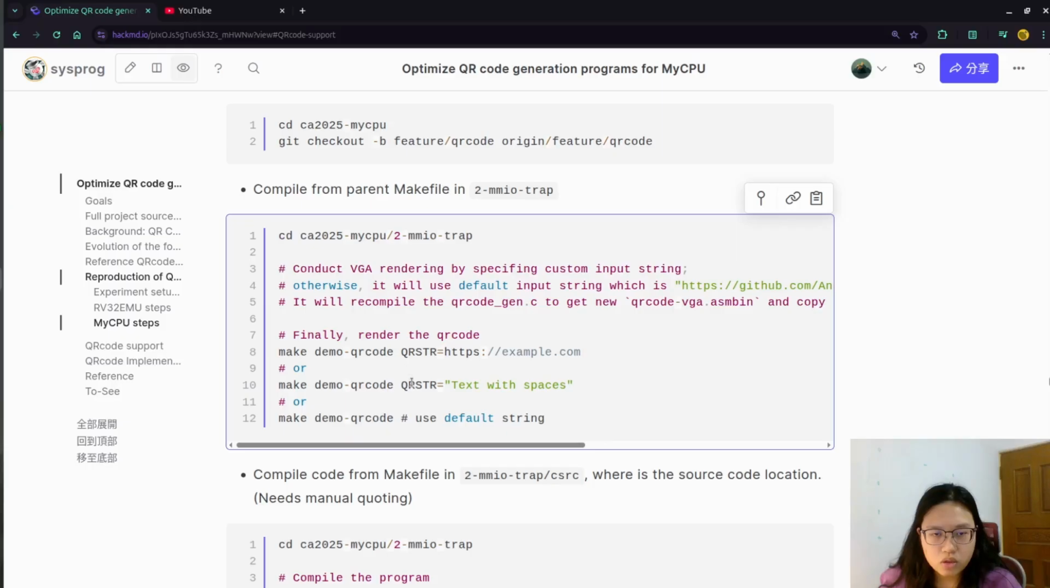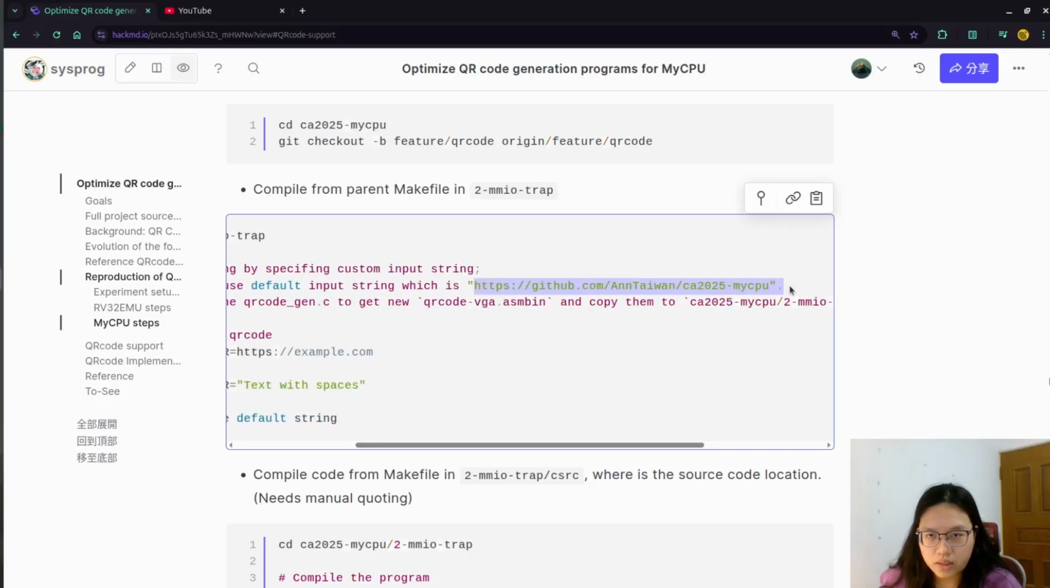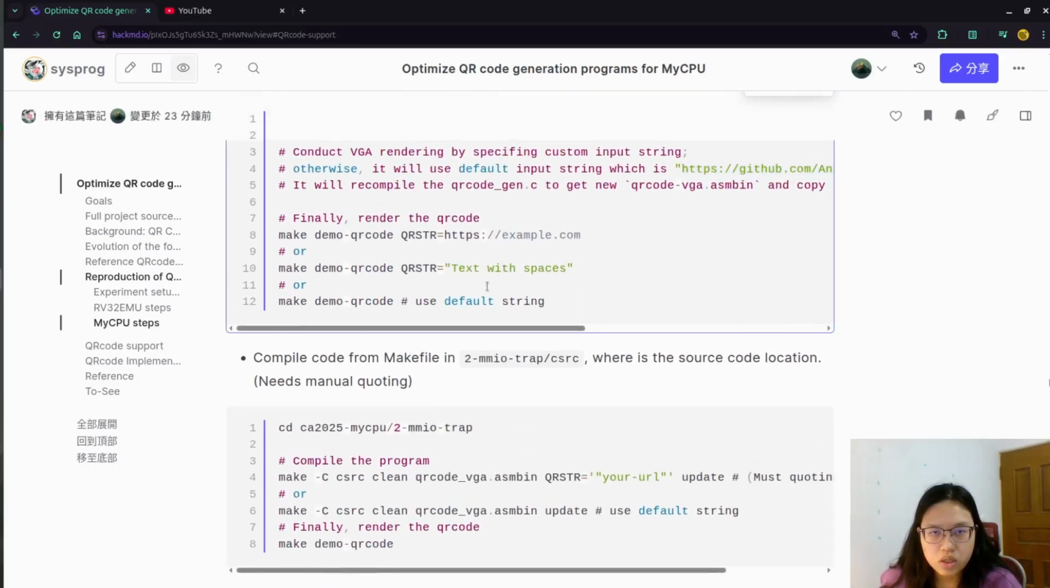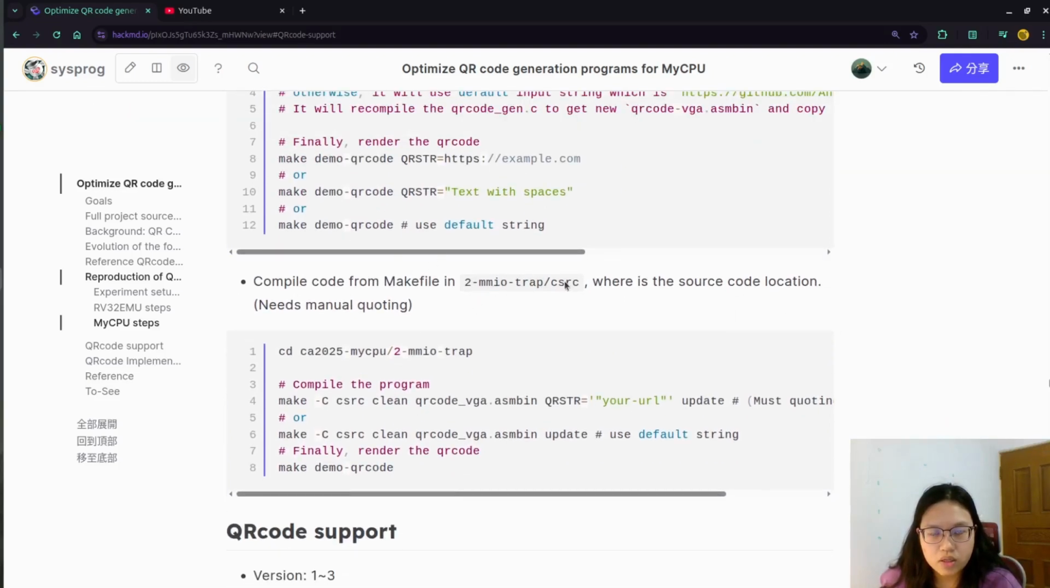And if you want to use the default string, you don't have to add QRSTR. You just type make demo QR code. And the default string is this one. It's the same as the experiment one. Okay, next one is if you want to compile the code from the source.